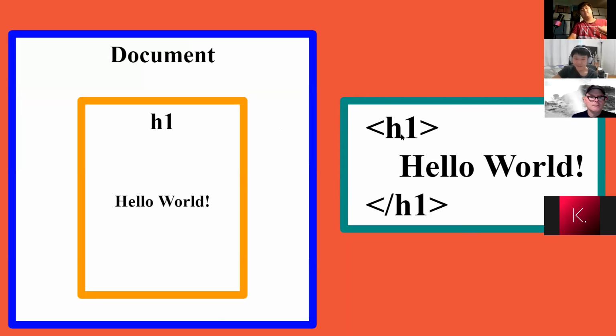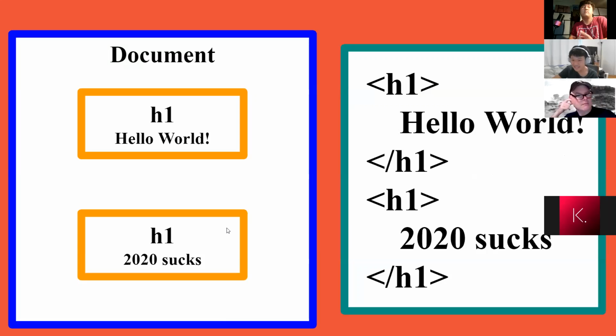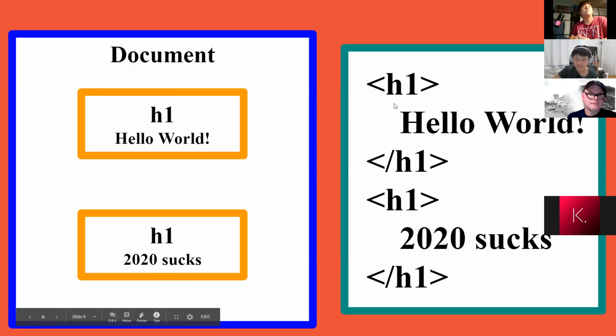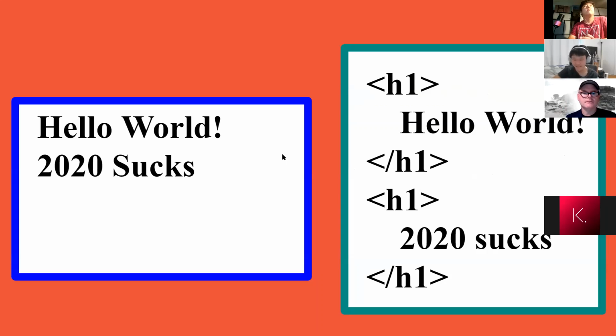So this is how the document looks in the code. When you have an H1 element, it gets placed inside the document. And inside this H1 element is the hello world text. And you can actually stack as many as you want. So if you have two H1 elements on top of each other, they'll get displayed right on top of each other in the document as well. Inside the first H1 block is the text hello world. Inside the second one is the text 2020 sucks, right? And so they get displayed right on top of each other in the browser. So this is what the user sees on the left.